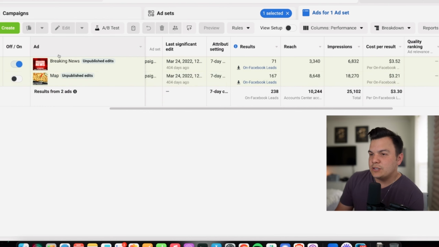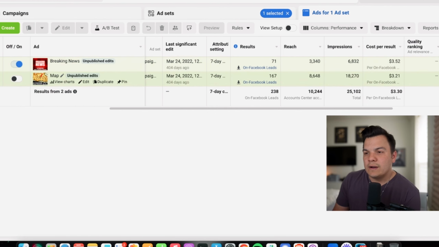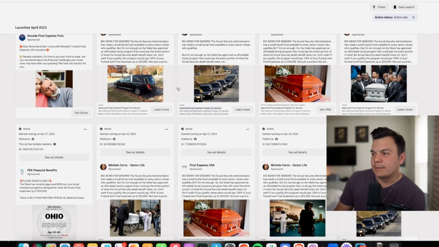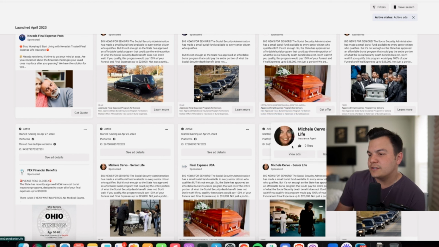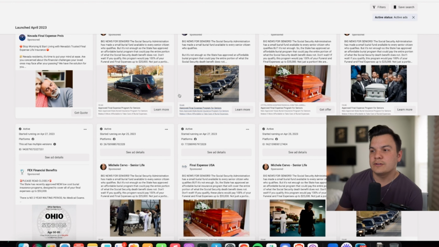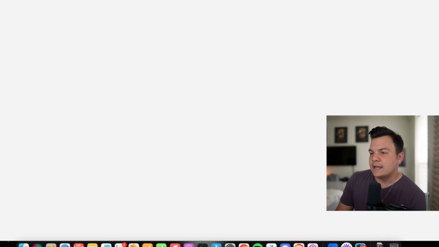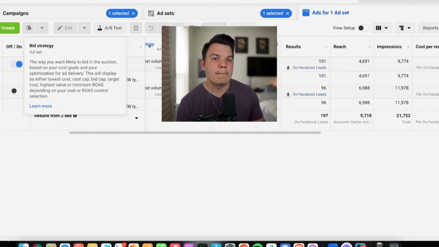So as you see here, I've got 2 different ads. I've got a breaking news ad, and this always does pretty well, but a lot of people do the breaking news. One that has done really well is using maps in your ad. If you go into the ads library, you'll see caskets and urns. These are things I've used a lot in the past, but people have been copying. You'll see a lot of urns, hearses, things like that, and most of the time it's going to be an urn of some sort. But one thing we've done that has been working really well is using a map in the ad.